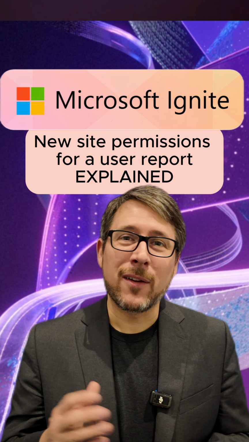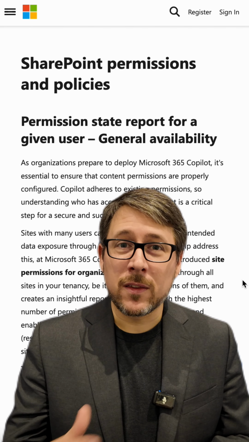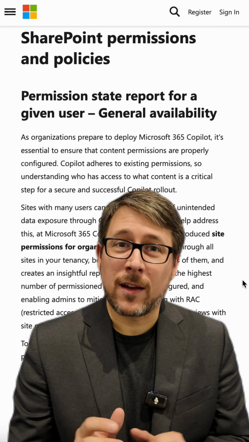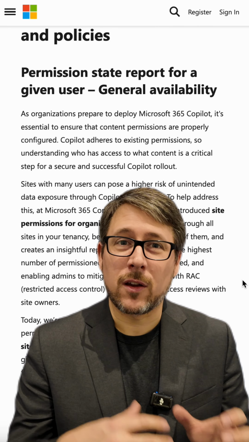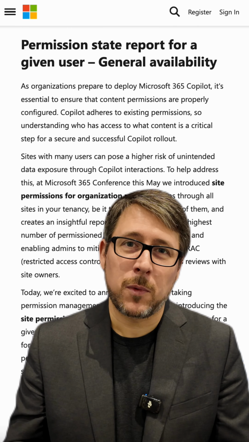It's a unified way to see every site a user can access, either directly or indirectly. Being able to see the name and URL of the site, with insight into the number of files a user has access to, immediately helps with scenarios like Copilot per user enablement, to see and assess the content risks. What are those sites that we need to address?